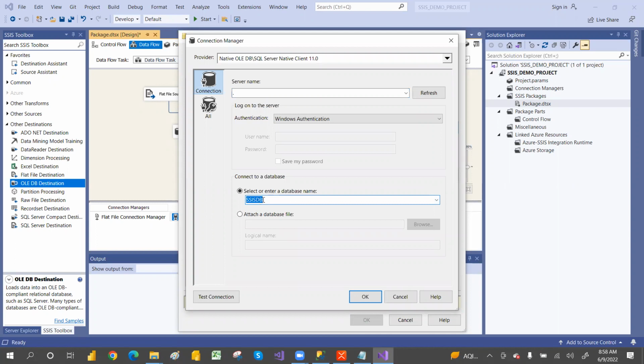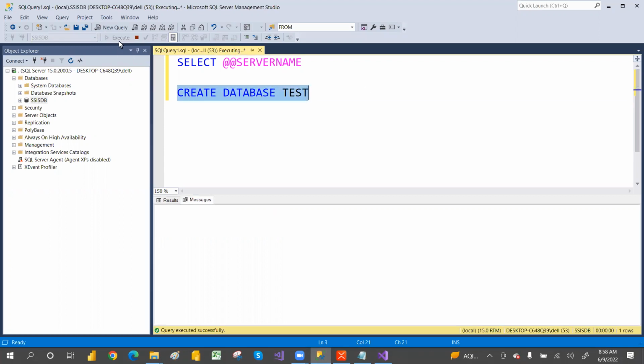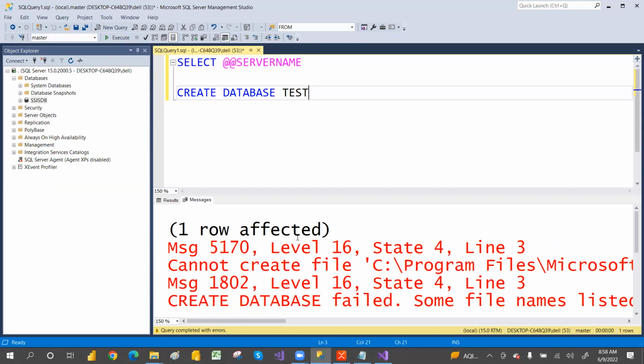You have to create your database by going here, then Create Database, and then the database name. If you want, you can create a test database. Just execute that, so the test database is already there. Sorry, we are in the SSDB, right? So you have to go with the master database and then create. So the database has been created. Let's go here and refresh that.